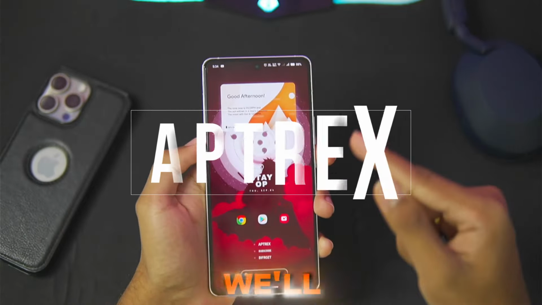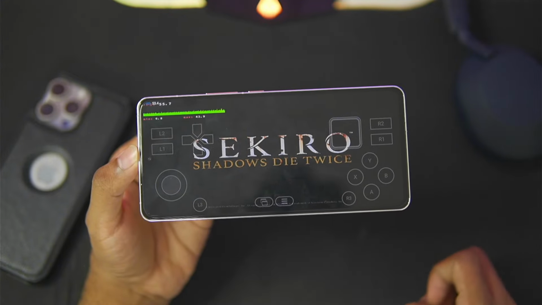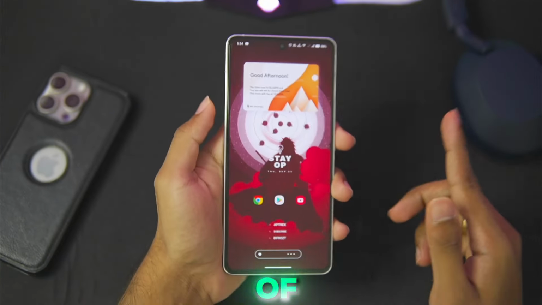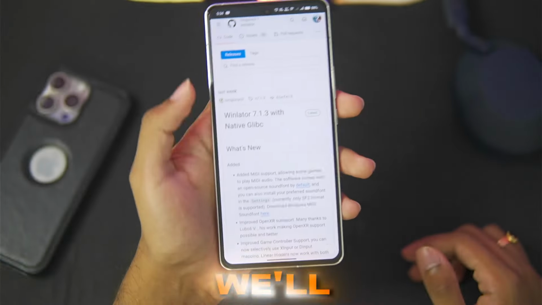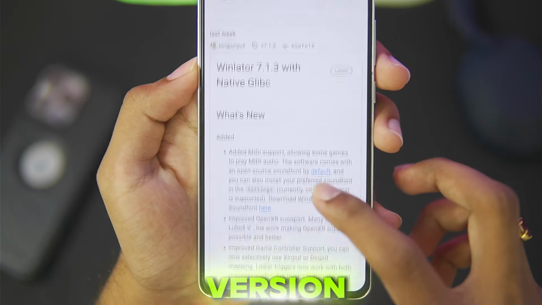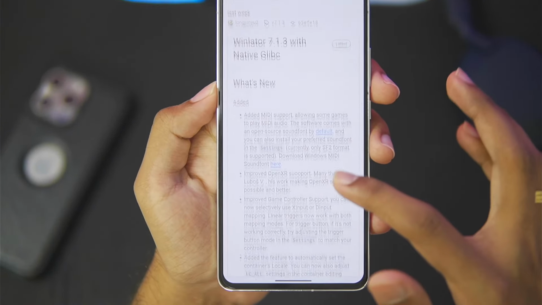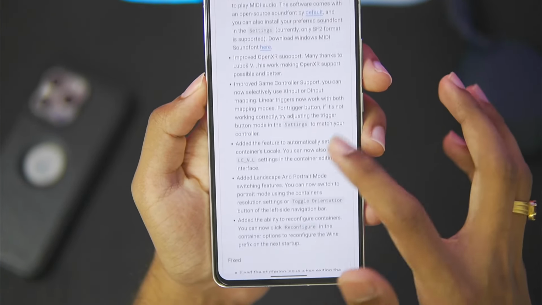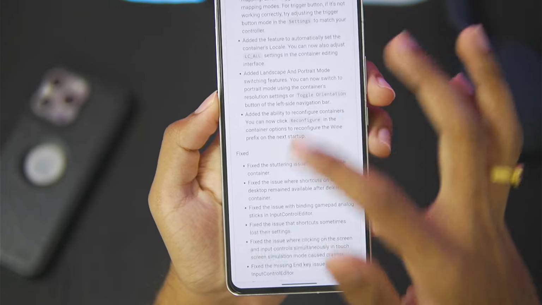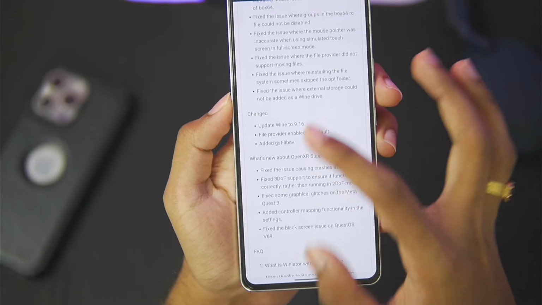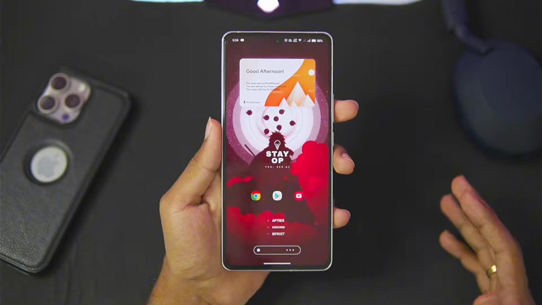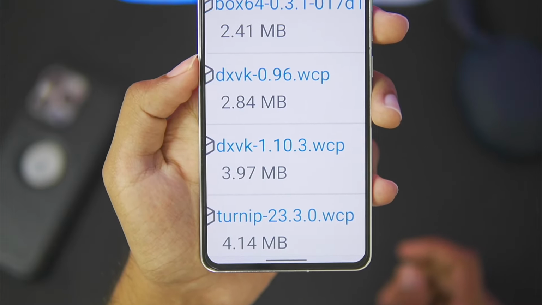In today's video, we'll be playing Sekiro Shadows Die Twice on our Android devices with the help of a Windows emulator for Android. We'll be using the latest Winlator Glibc version 7.1.3 to emulate the Sekiro PC game on our Android devices with the help of this open source Windows emulator for Android. And you will also need to use a specific DXVK version which has been provided on their official GitHub page, which is going to be the DXVK 1.10.3.